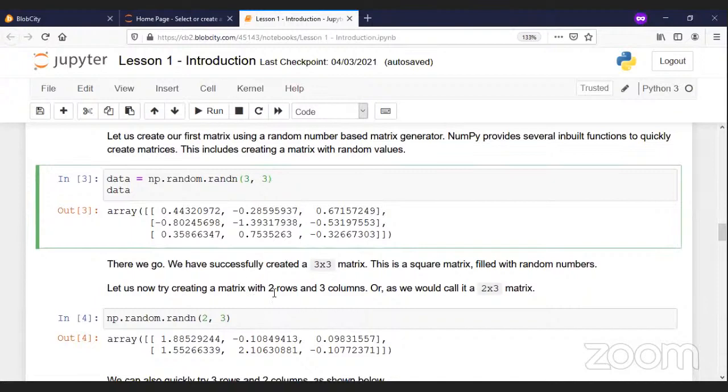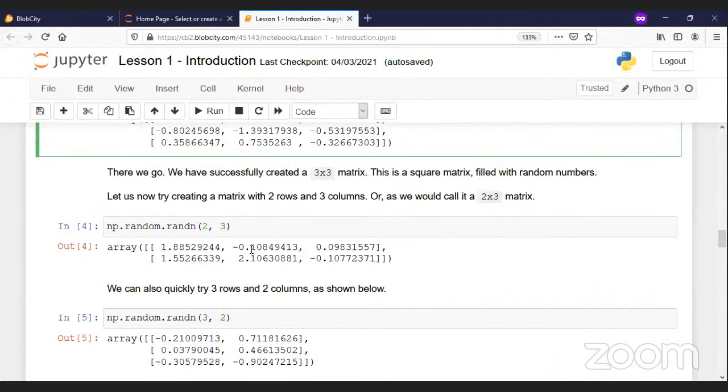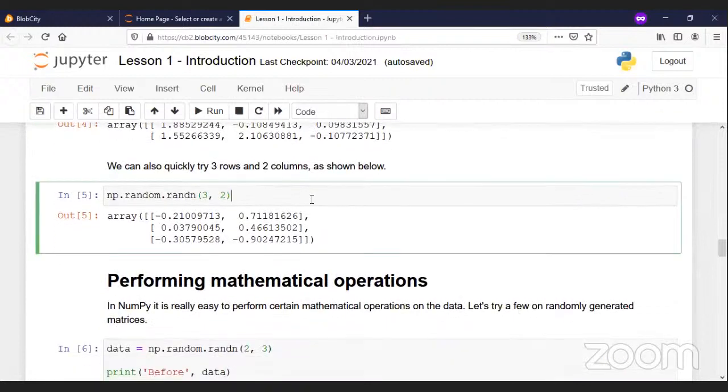Let us now try creating a matrix with 2 rows and 3 columns. So you can see the output for a matrix with 2 rows and 3 columns is likely to be this one. Also, you can quickly try 3 rows and 2 columns, which looks like this. Correct? So that means we have come to know that we can create multi-dimensional data using NumPy, in the form of arrays which are multi-dimensional and form some kind of matrix. That's what we have seen.